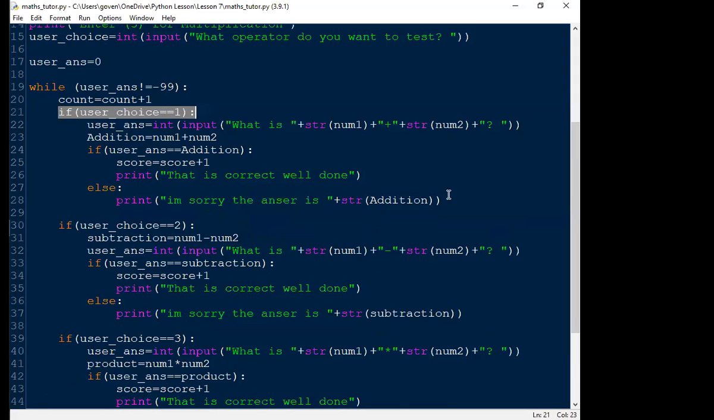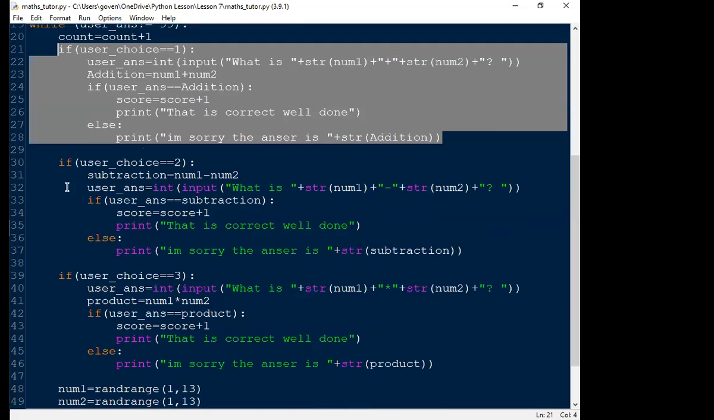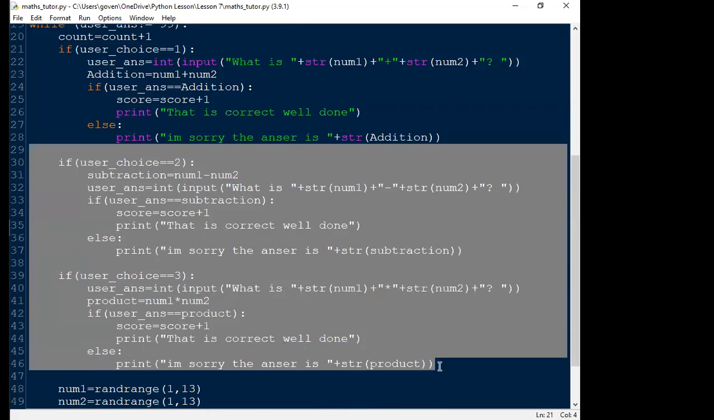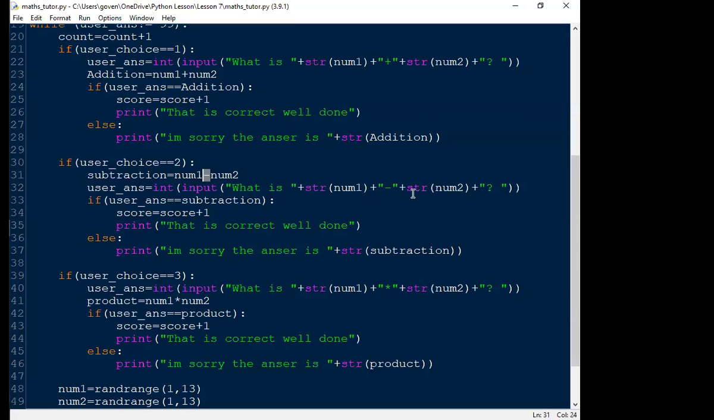Now I copied and pasted the same thing 2 more times, and there we have it here. Next, I changed all the addition ones to subtraction, and all the subtraction after that to multiplication. And of course, I went with if the user's choice is 2, they're going to do subtraction. If the user's choice is 3, they're going to do multiplication. And it was the same question over and over, just with the score being updated to the score plus 1, so whatever they originally had, plus 1.